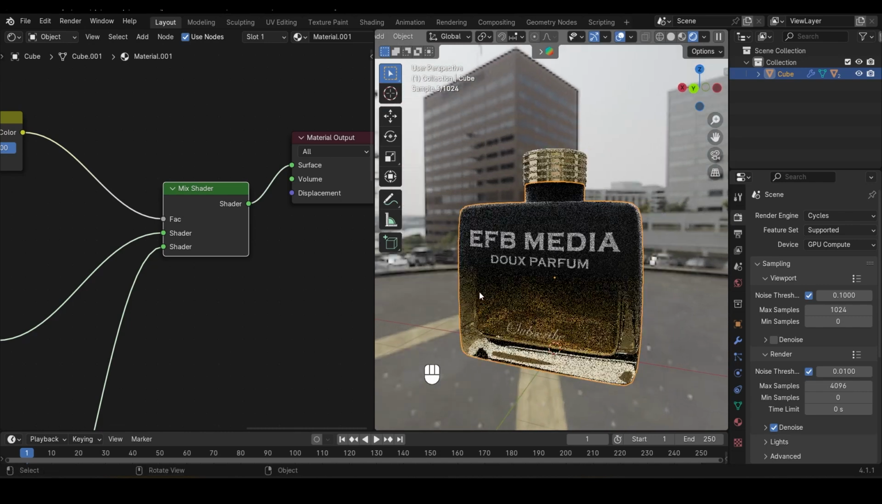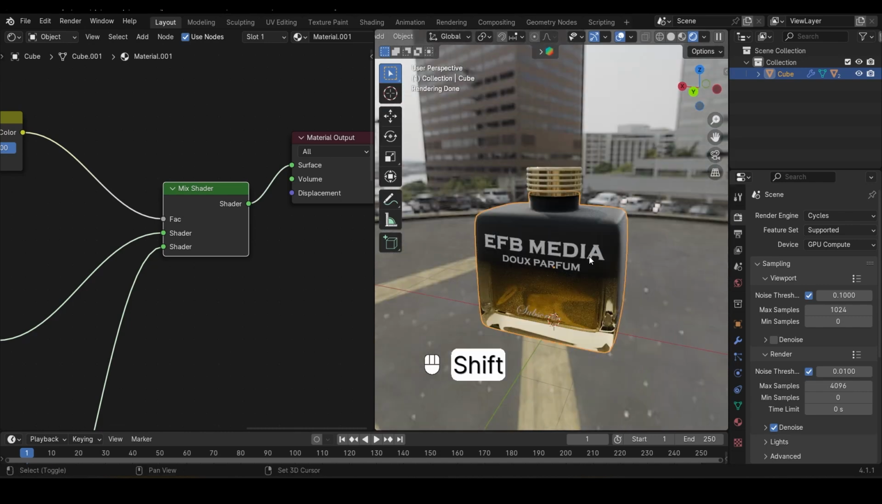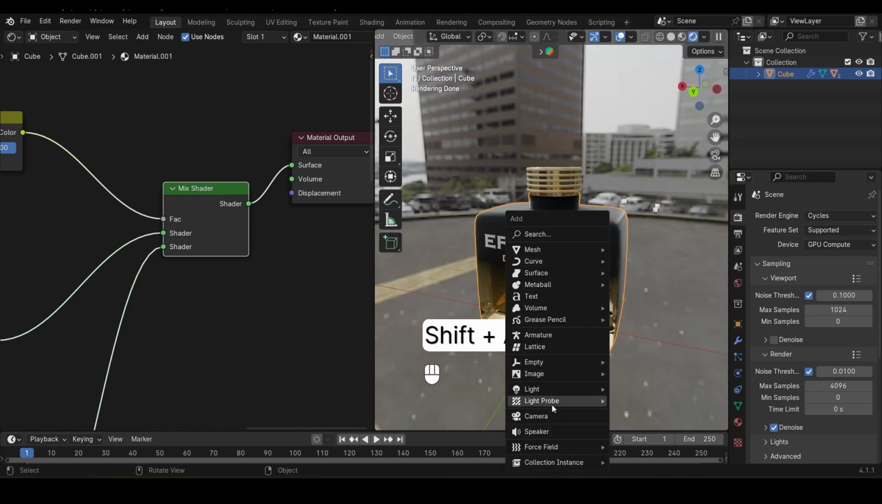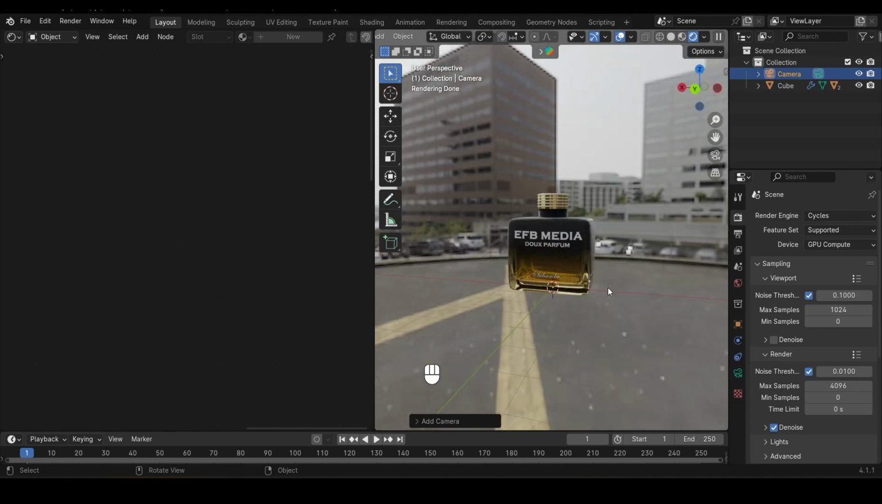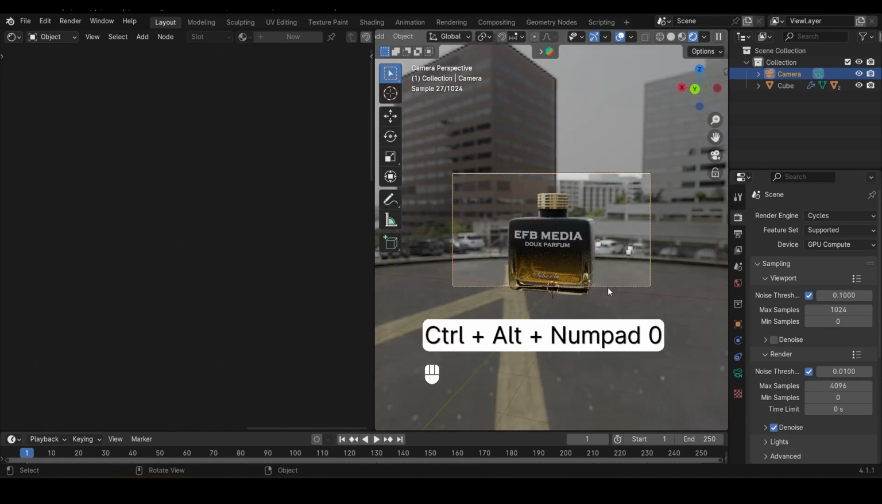Now it's time to set up our camera. Press Shift A to add a camera to the scene. Once the camera is added, press Ctrl+Alt+0 to snap the camera to the current viewport, aligning it with the view you've set up. This gives you a good starting angle for your render.